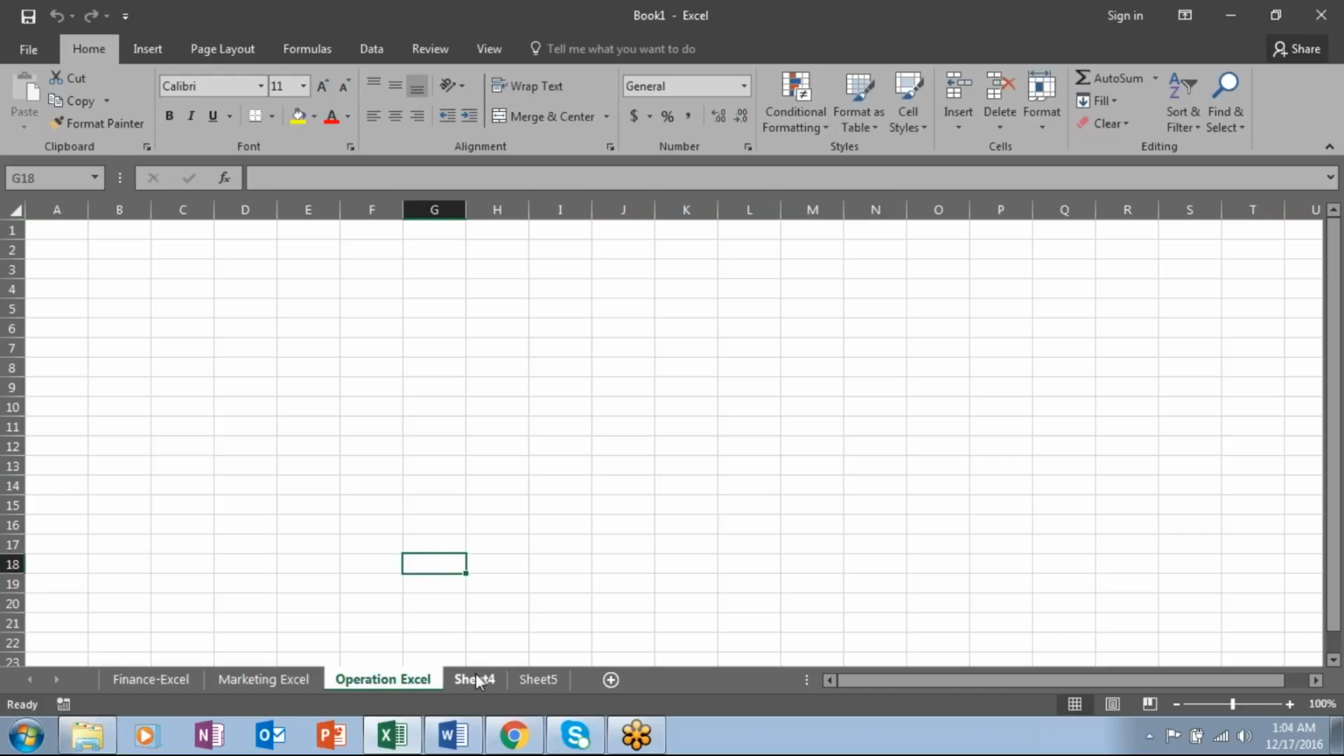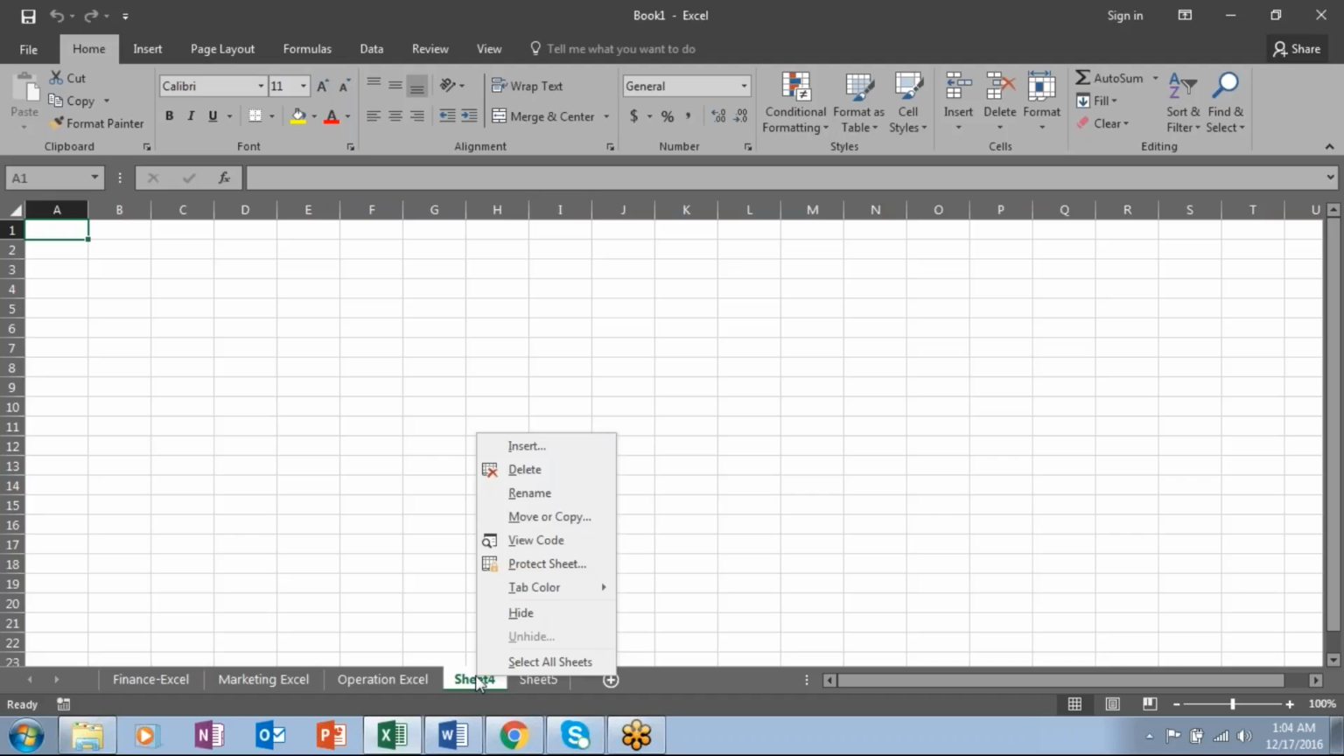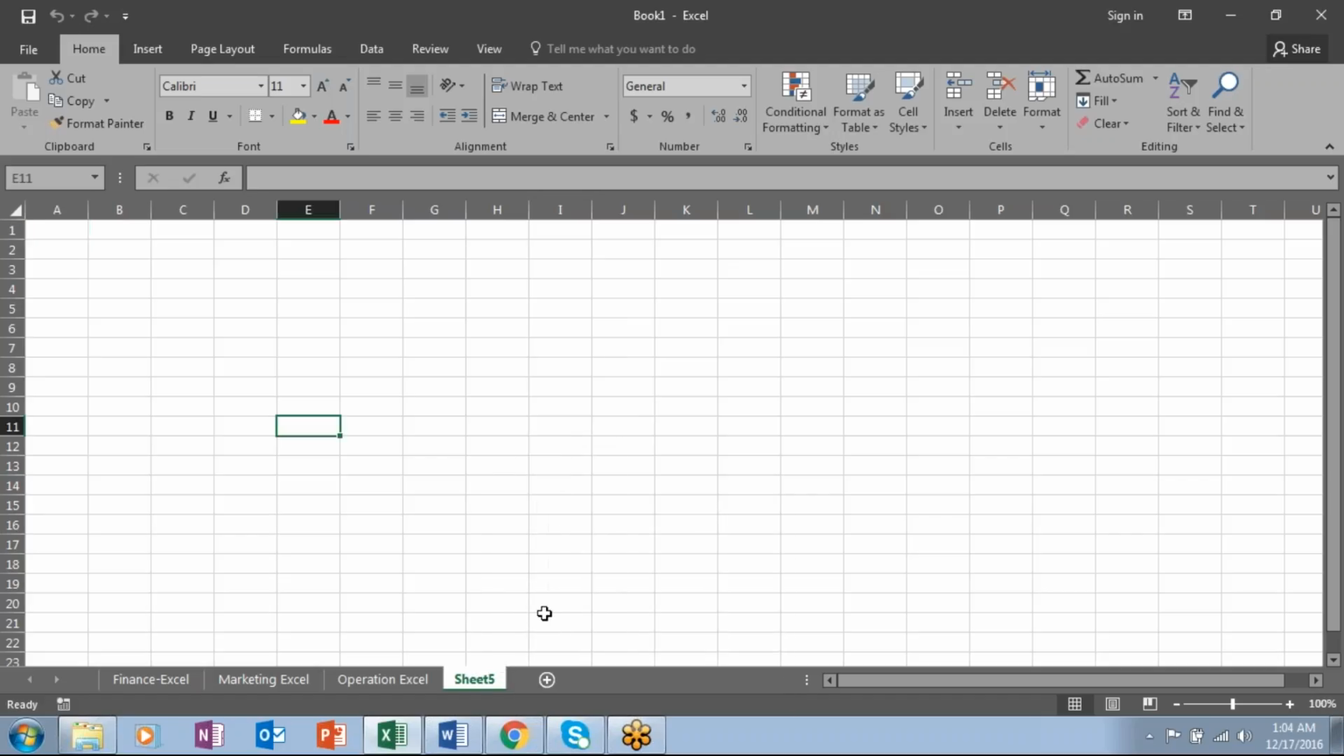Suppose I don't need sheet 4 and sheet 5, I can delete them. Right click, click on delete. Right click, you don't even have to go to delete. Simply, you see the options given to you: insert, delete, rename, move or copy. Below delete, the letter D is underlined. So press D, and it got deleted.